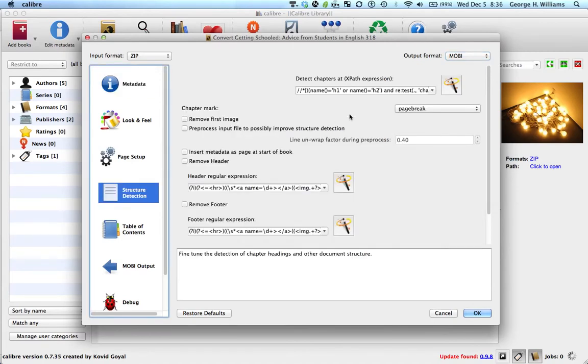Structure detection. What do you want each section, each blog post to do when it starts? Because what Calibre is going to do is treat each blog post as if it's a chapter. So you can start a new page as you would in a book. You can just have there be a horizontal line. You can have both, or you can have neither. I'm just going to go with page break. All right, I'm just going to leave it on that.